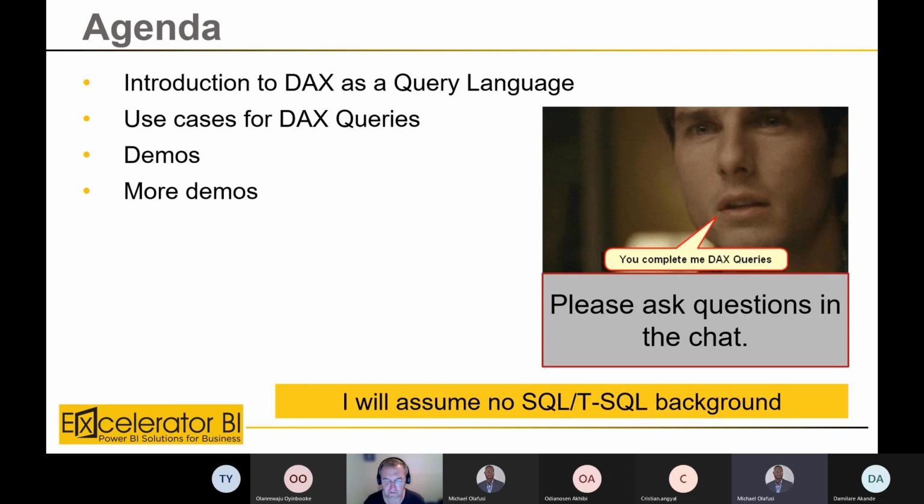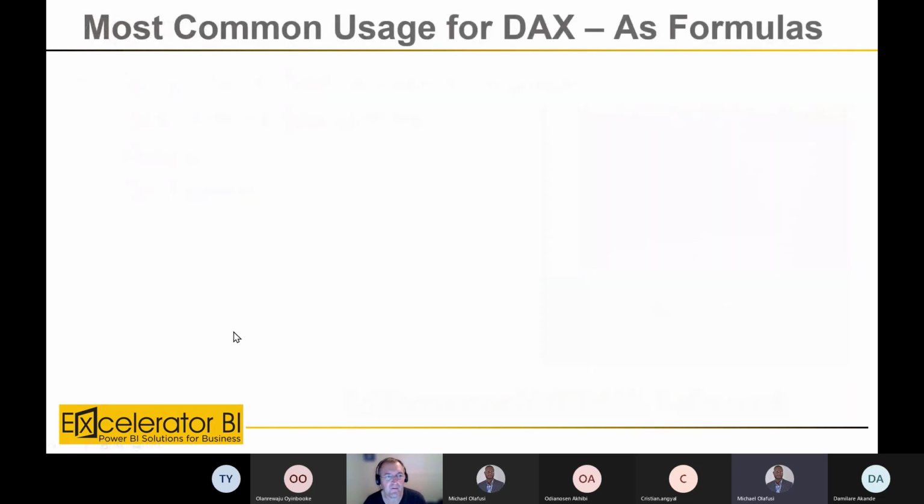So if you do have a little bit of an understanding of SQL, then hopefully I'll try and bridge that for you. But it's not a requirement for this session. All right, so let me start off by talking about the most common way that you would normally use DAX. This is what everyone uses DAX for, and that is to write DAX formulas. And they can be either measures or calculated columns. They're the two most common uses for the DAX language.